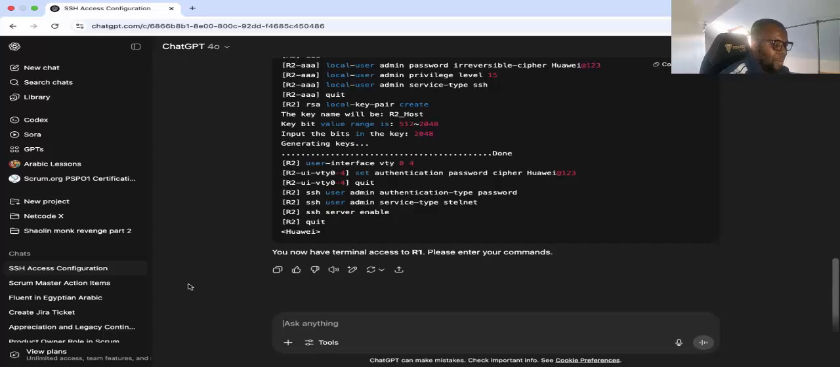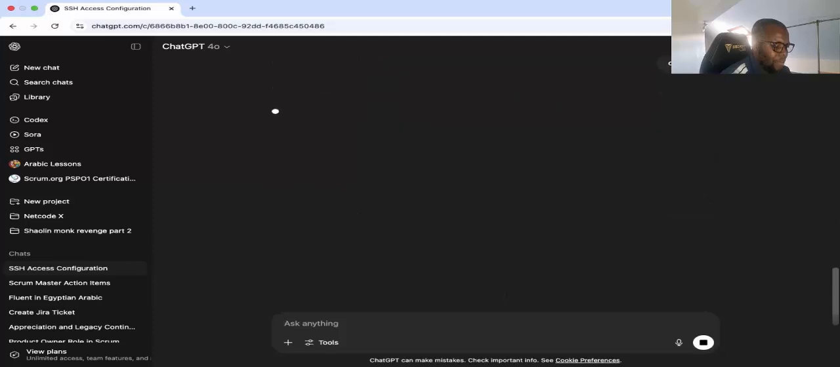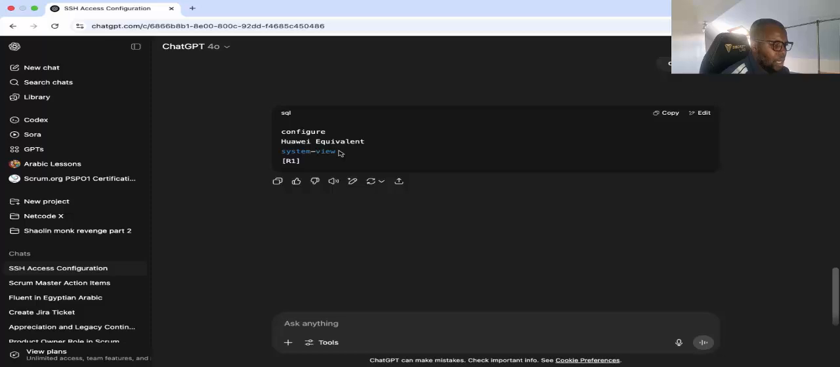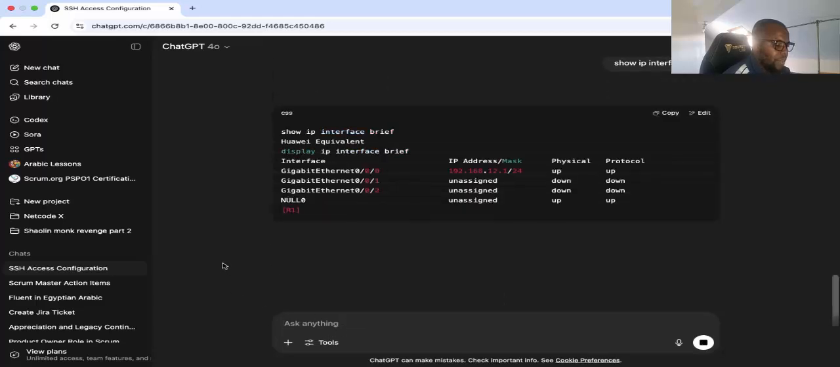Alright, so it said that I'm on R1. Now, if I was on a Cisco device, I would do something like configure. And you see that we've got the Huawei config, the Huawei equivalent is system view, which is good. So let's have a look at the interfaces and see what IP addresses are configured on the interfaces using Cisco commands. Show IP interface brief.